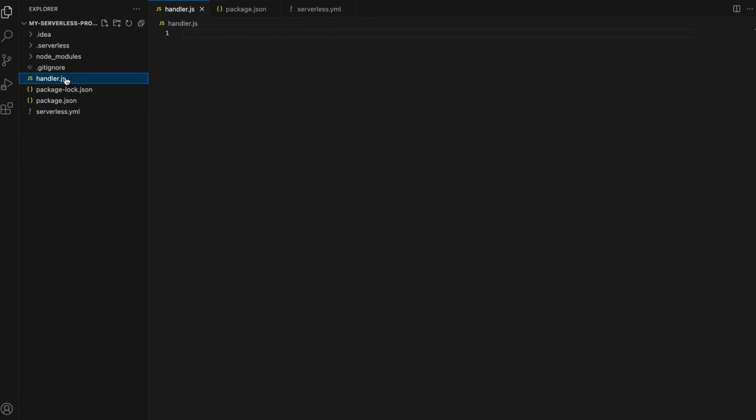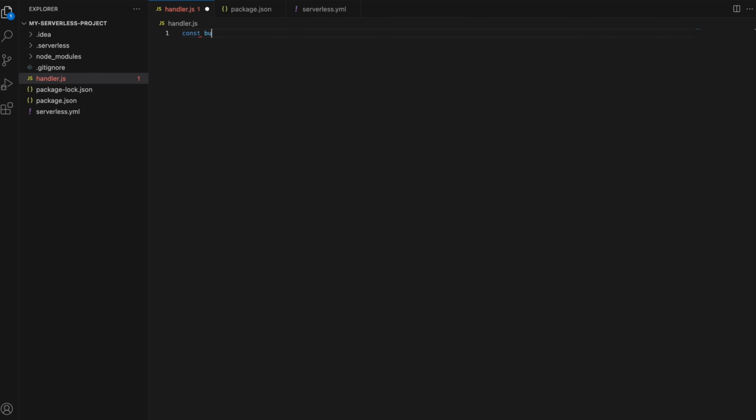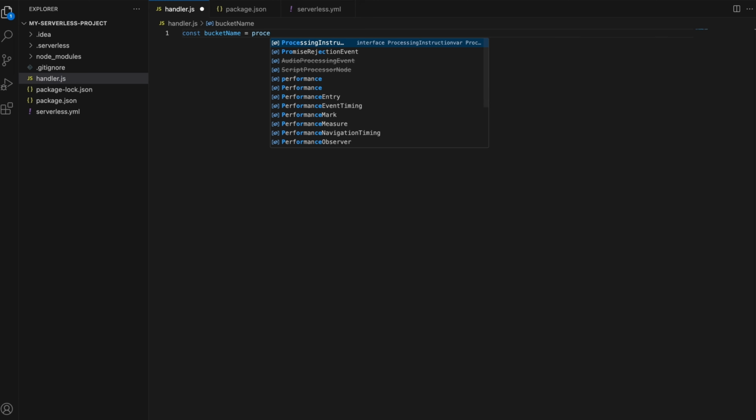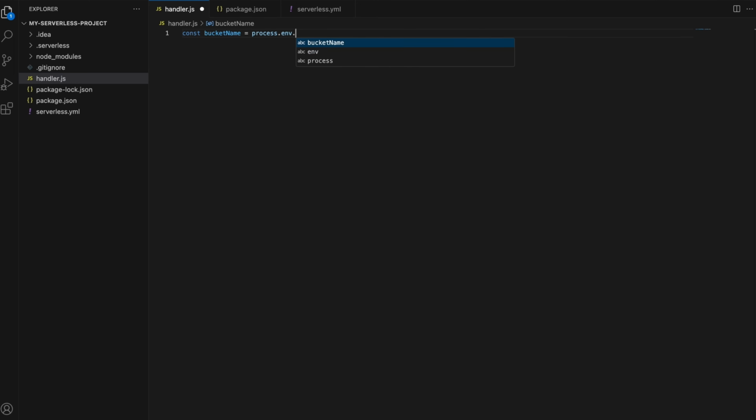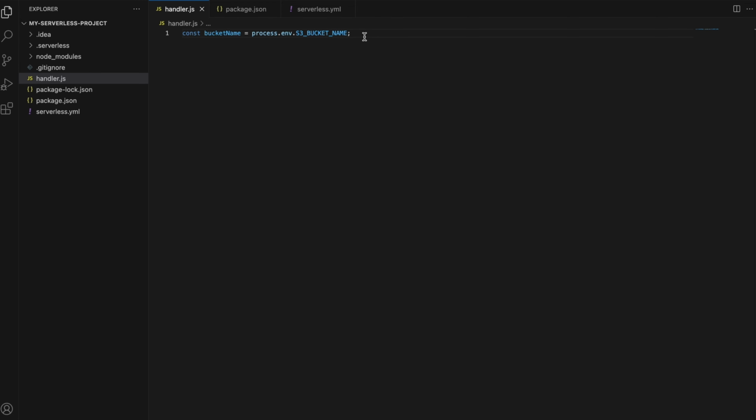We will see how it runs, but before that we need to write the Lambda function. Lambda function, as you know, is always very easy to write. So I will quickly create const bucketName equals process.env, and I would be using S3_BUCKET_NAME. That was the bucket that I already created. As you already saw, my S3 bucket name is this, so I use this name, and this is what I would be referring to.